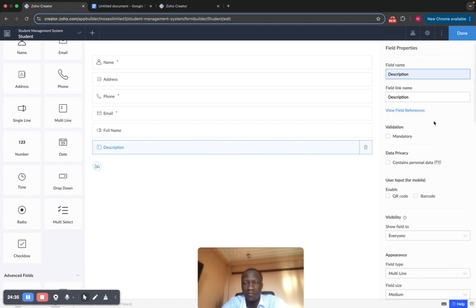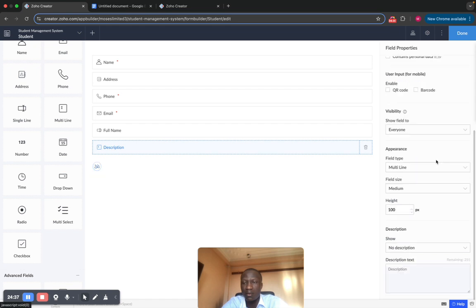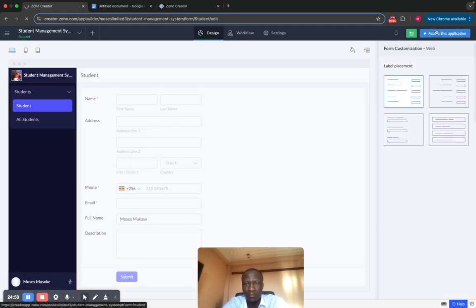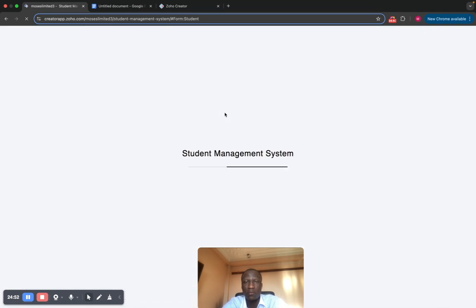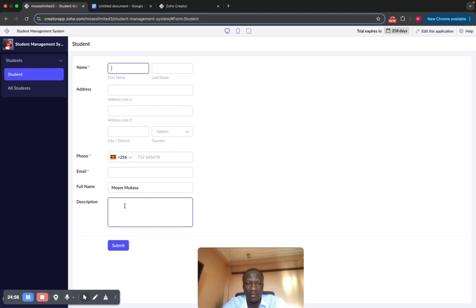Yeah. So this has two types. It can be just normal multi-line and it will appear. It will not allow you a lot of formatting. So let me just show you how it will be. It will just show like a description field like this.